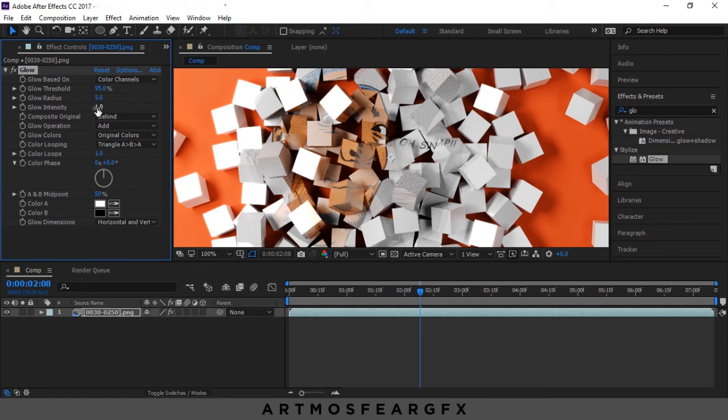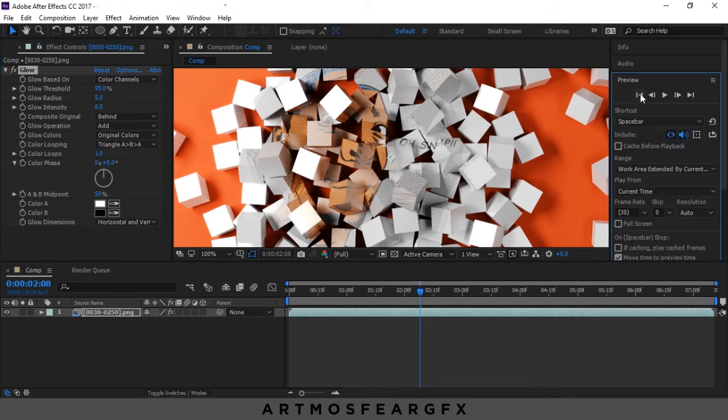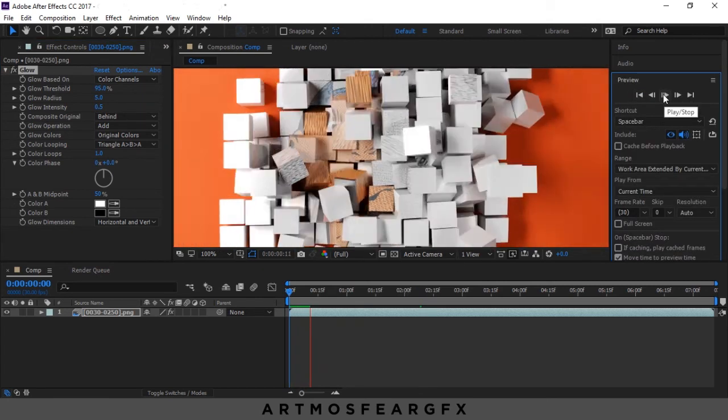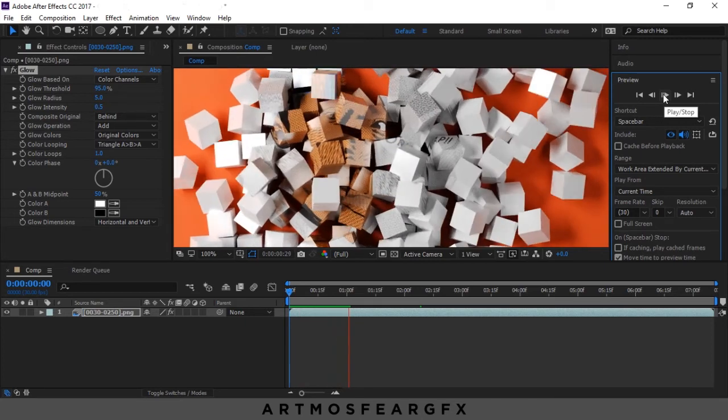I'll turn it down to about 5, and the glow intensity, I think about 0.5 is okay. So just by turning that on and off, we'll get to see what kind of effect it's adding to our animation here. So it gives it a nice subtle glow, which is what we want, especially when these cubes start falling. You see that it's more appealing that way. Get nice shimmering there.